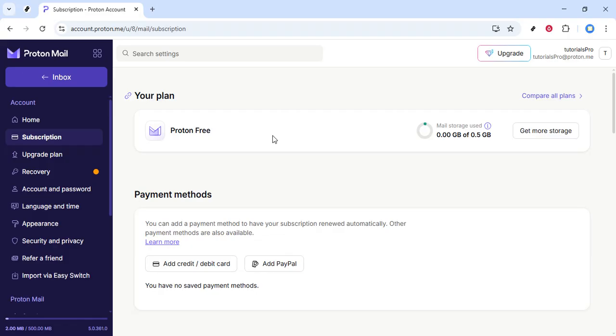That's all you need to do. By going to protonmail.com, opening the gear icon, selecting all settings, then subscription, and finally choosing unsubscribe if you're on a paid plan, you can successfully cancel your Protonmail subscription.